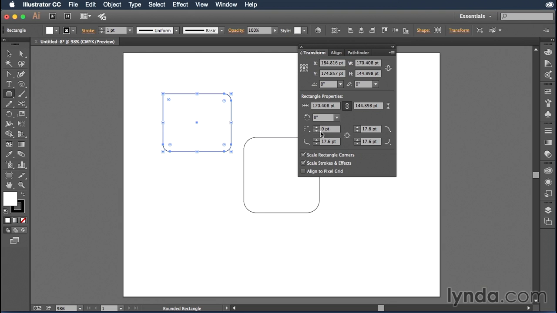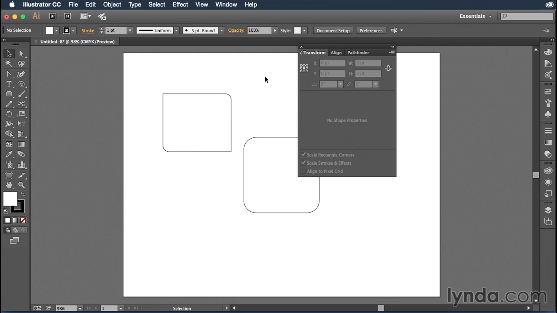So for instance, I'll set this one to 0 and let's set this one to 0 and then let's change this one to 15 and this one to 15. And so now if I grab my selection tool and just click anywhere on the canvas so we can see this a little better, I've got a pointed corner here, rounded corner here, and rounded corner here.